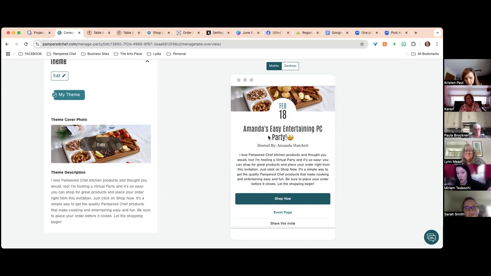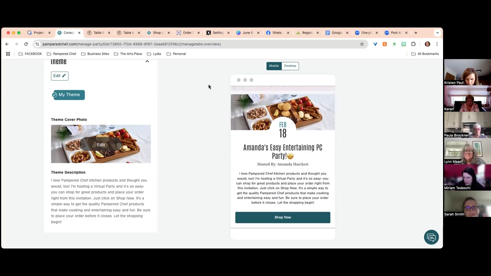Like when they get there, they're like, oh, I'm in Amanda's party. Okay, good. And then they click the shop button from here. So when they go into that shop section, I know they're in the right place because I can see my name up at the top. It's tiny. It just says Miriam Tedeschi kind of thing. Or it might say Amanda's party. I can't remember now what it says. It says one or the other. But they're in the right place.